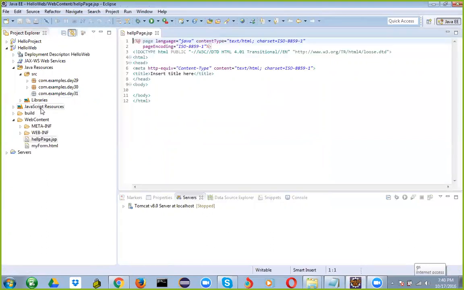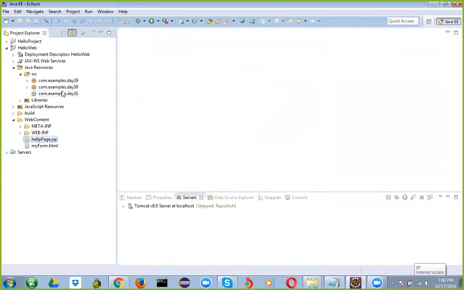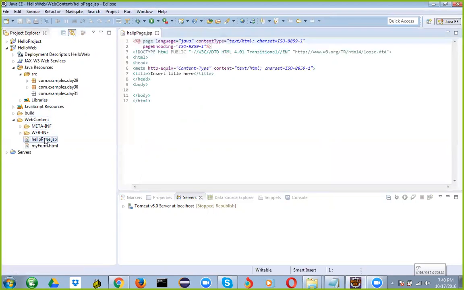Wrong location I'm saving. I'm not supposed to create here. Okay, it is created here. By mistake, I thought of creating it in the wrong location. It was supposed to be here, right? You remember yesterday? Web content means all your HTML pages, JSP pages should be there. So whenever we create, this is a sample structure that you get. We'll talk about these things later.